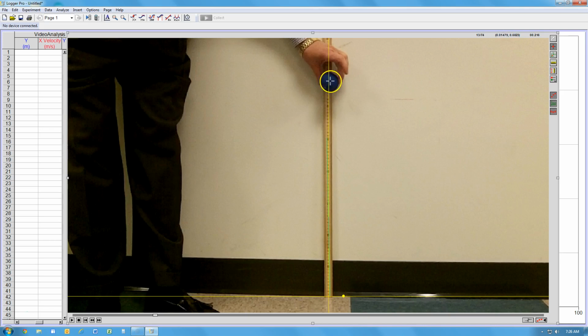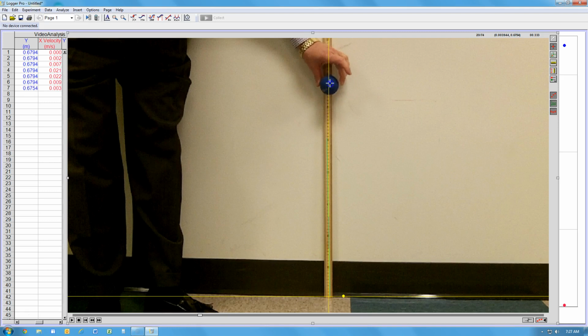So I'm going to put my crosshairs on the ball, and every time I left click with the mouse, it's going to add another data point. And you can see all the points starting to add over here on the side. It's just starting to drop the ball. I'm going to try to keep my crosshairs in the center of the ball.